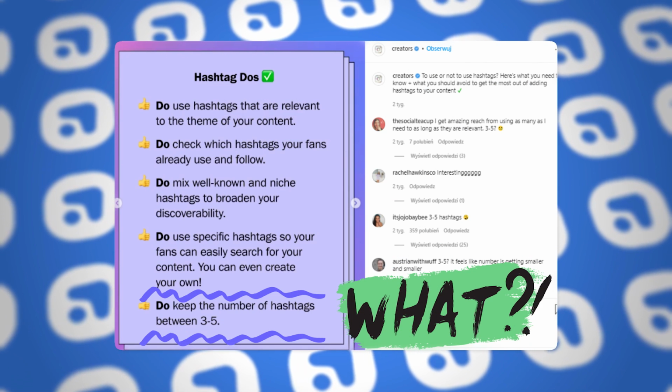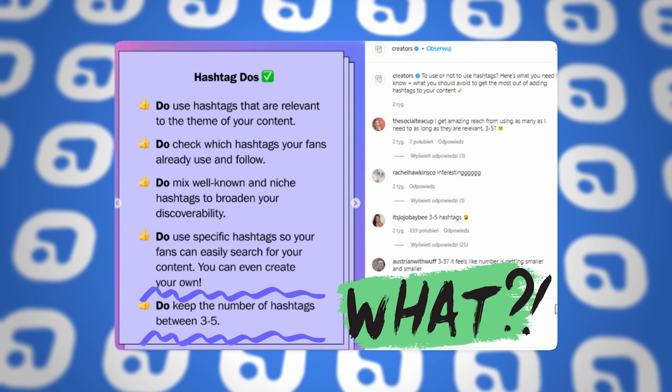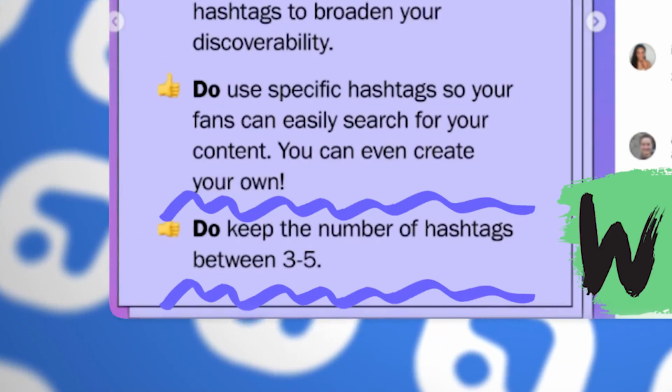Let's get into it. So this whole confusion really started when the Creators account directly from Instagram released a post not that long ago saying to use 3 to 5 hashtags. That made everyone so confused. People panicked. They rushed the streets because they just didn't know what to do anymore and they were confused.